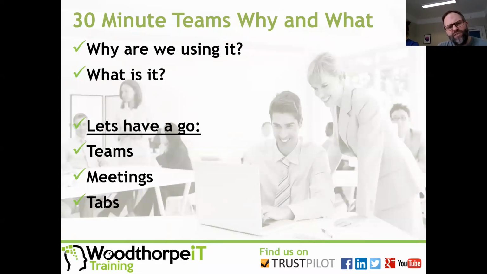Also, one of the things that we've found this to be good with is we're getting a bit of younger blood come into the team, and they don't necessarily always like emails, and they're used to using, say, WhatsApp, chat. This is a good way of including them in the office and working with them a little bit slicker. So that's a little bit of background of what it is and why we're interested in it.